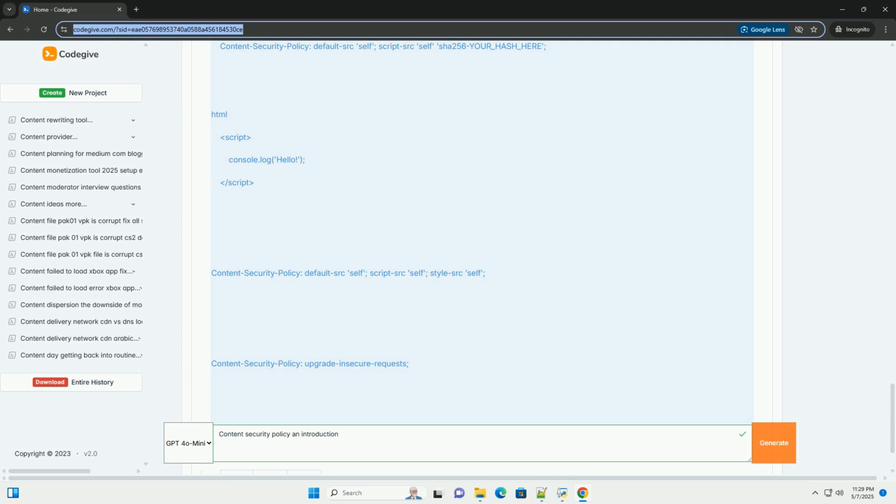Assuming that CSP is a silver bullet. CSP is a valuable security tool, but it's not a replacement for other security measures, such as input validation and output encoding. Conclusion.